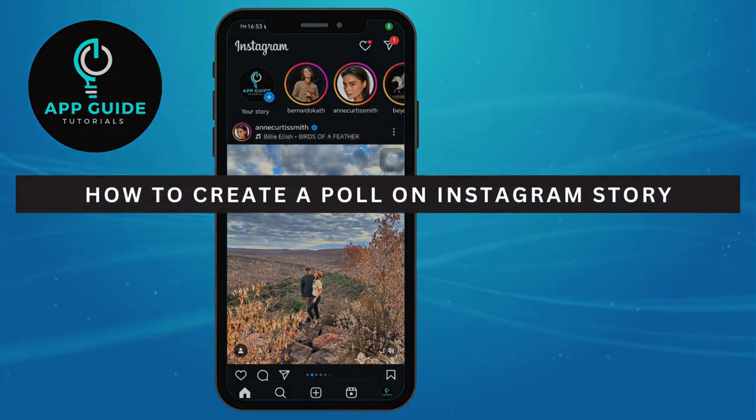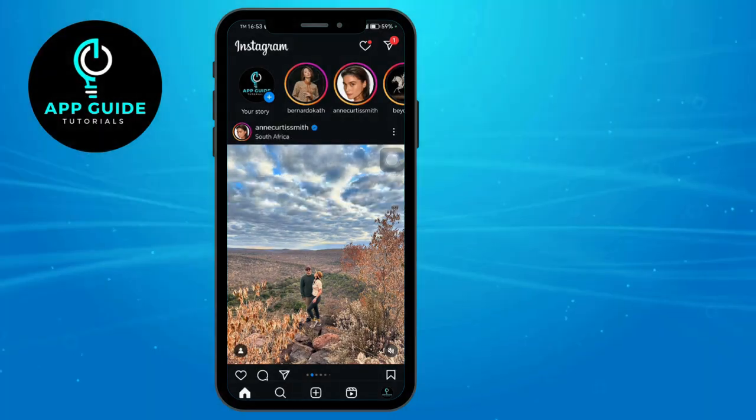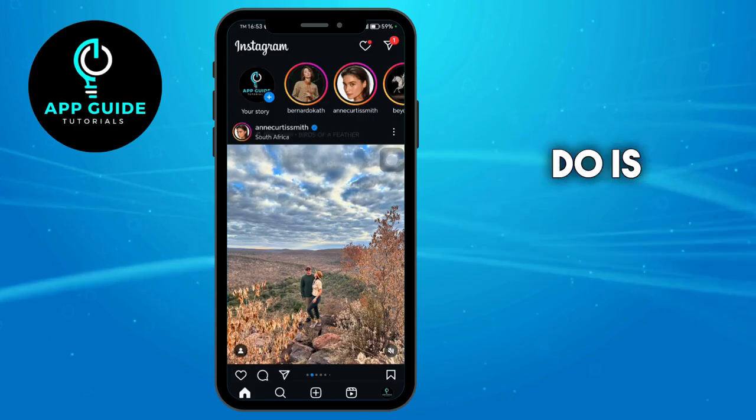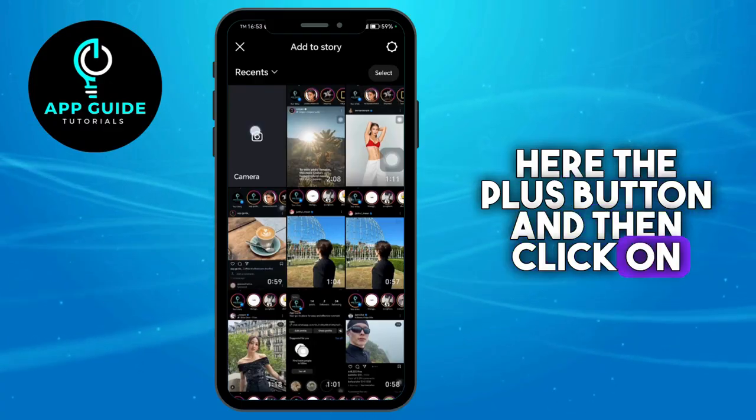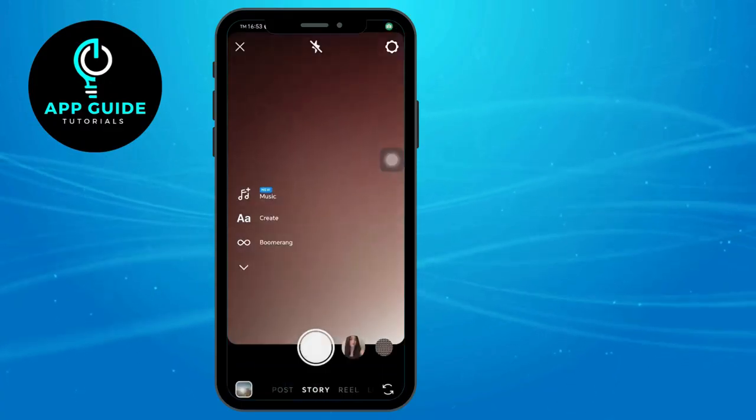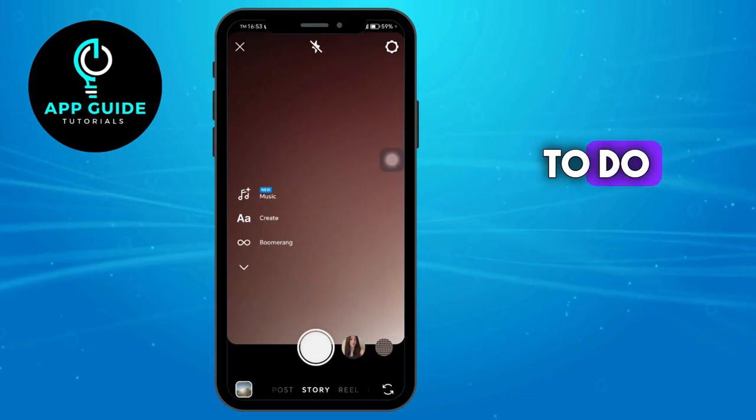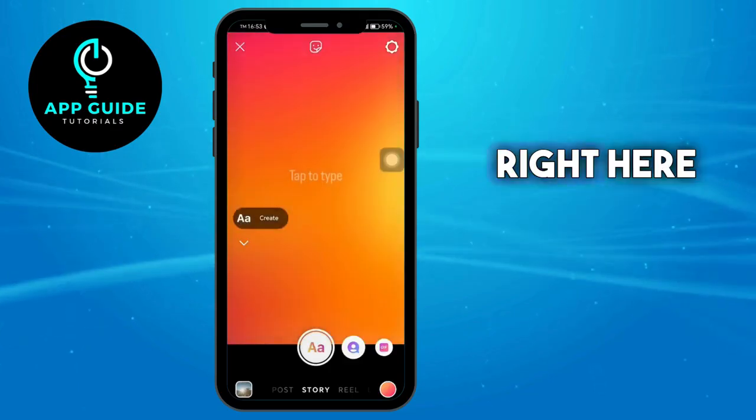How to create a poll on Instagram story. Now, the very first thing we're going to do is to go to our story right here, the plus button, and then click on camera. Now, once we're on camera, all we have to do is tap on this create button right here.